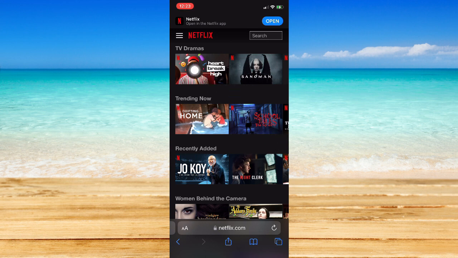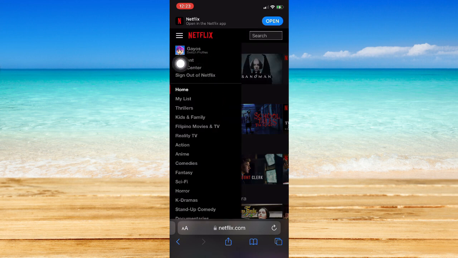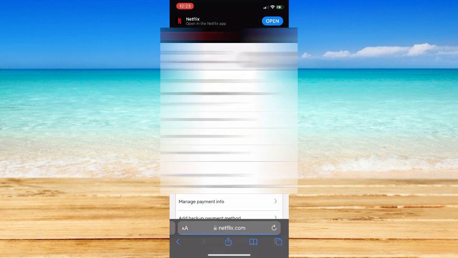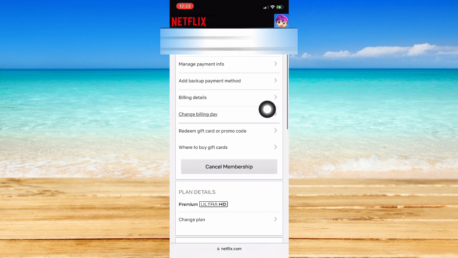So once you have signed in with your account, simply click on these three lines right here found on the upper left corner and then click on account right here. So once you have clicked on account, then you should scroll down and look for change billing day.